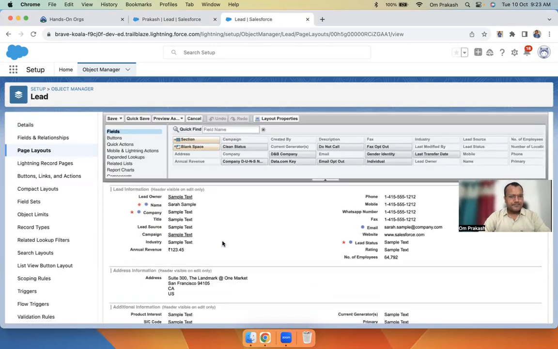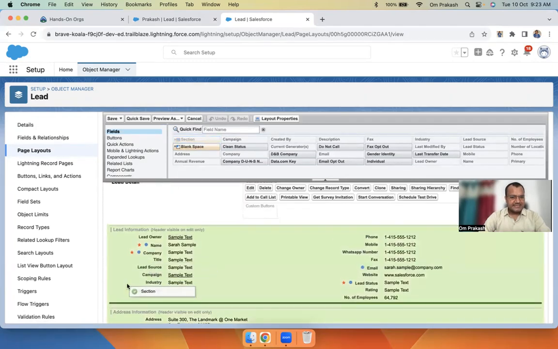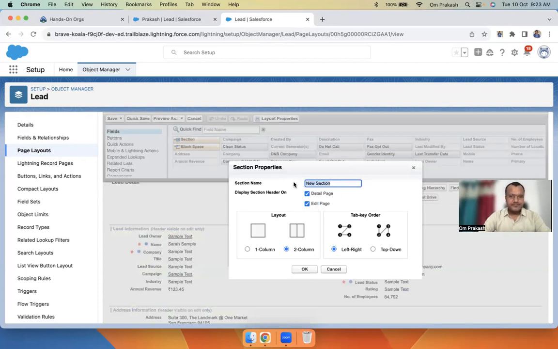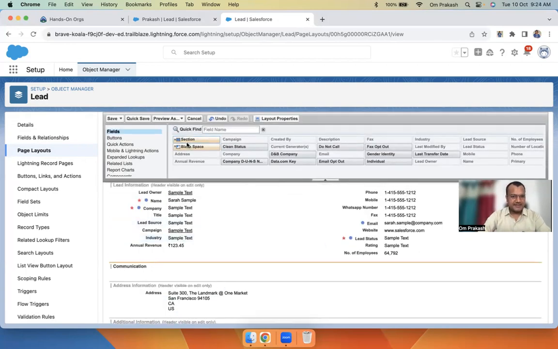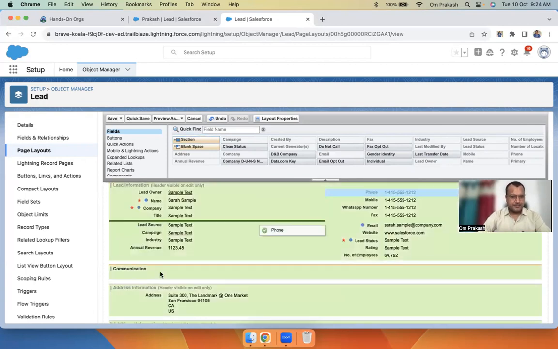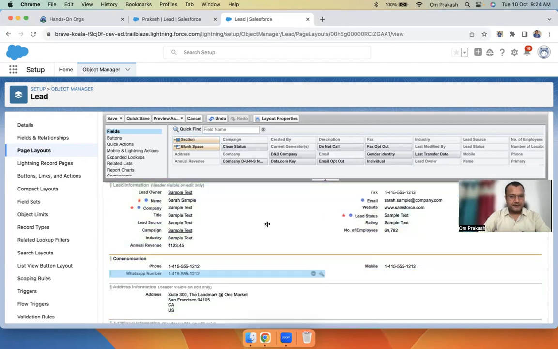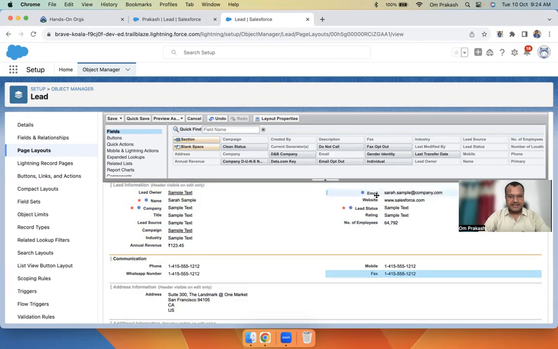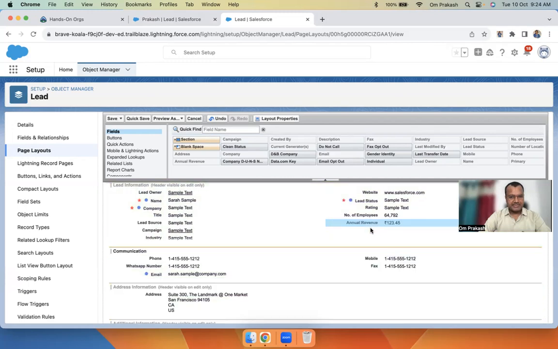There will be a specific session very soon, or maybe today also I can try how I chose this lead layout. Click on this. Here I have the option to drag one section. Let's take a section and put communication, 2 column. Okay. And now under this communication section, I've dragged phone, mobile, WhatsApp number, fax, even email is also communication.